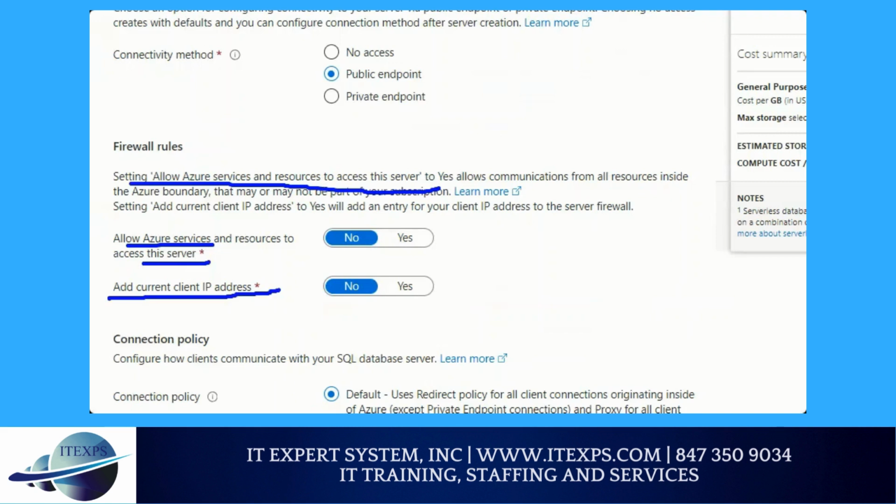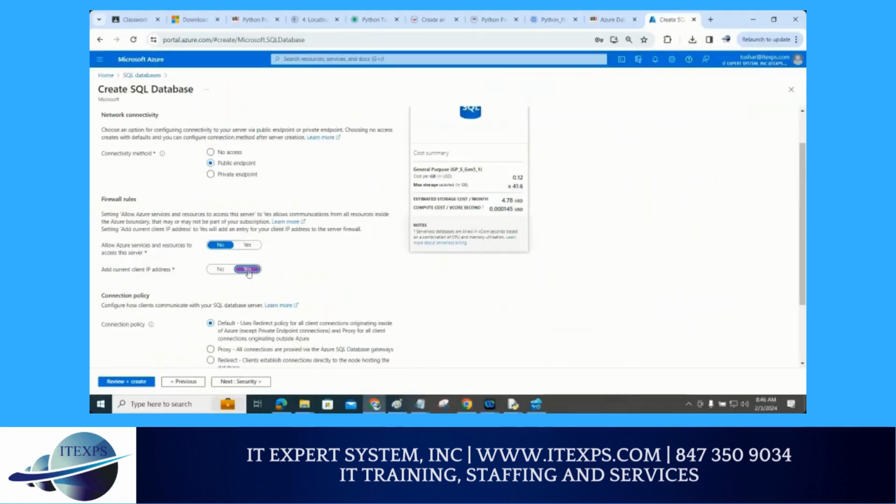Because if I don't do yes, then I will not be able to connect to this box, right? So let's do yes here. So we will say yes. When I do yes, it will automatically detect my IP address and add it.